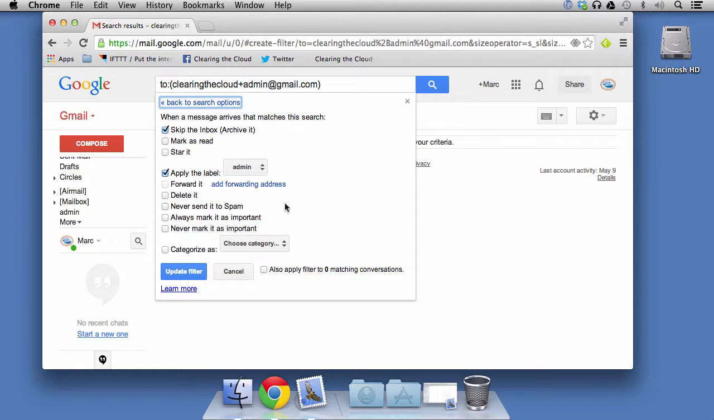If a lot of your emails are for some reason going to spam, that are actually emails that you want to see, if they're from a particular email address or something like that, you can tell it not to send it to spam. This is kind of a way of whitelisting emails from going into your spam box. Always mark it as important. Never mark it as important. Categorize. Like we talked about earlier, you can categorize for those tabs in your inbox. So there's lots of neat stuff you could do with filters.